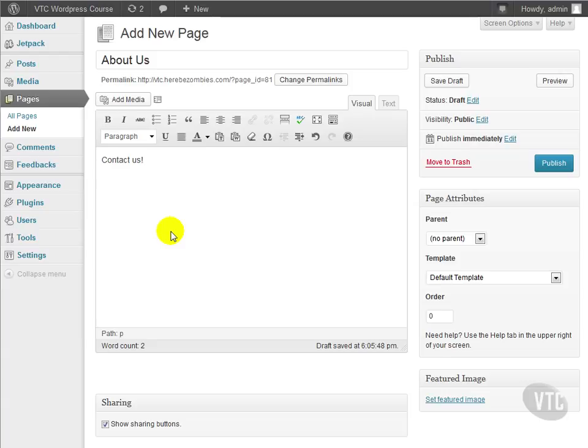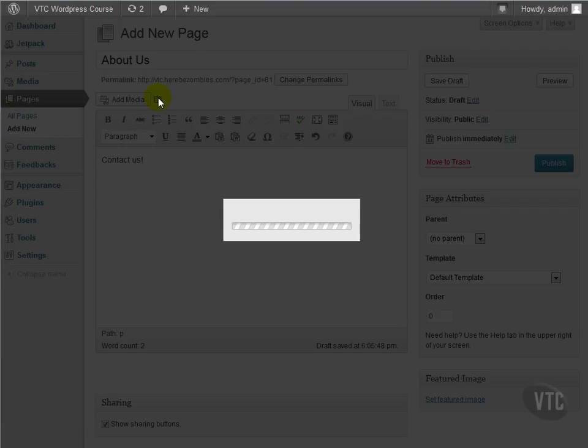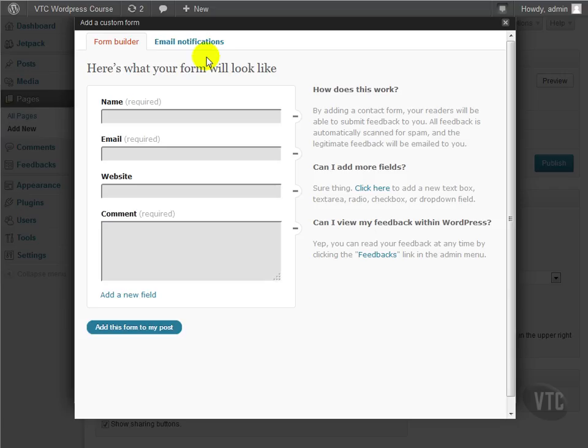Now we'll add a contact form by using the one provided to us by Jetpack. You'll notice a new button next to the Add Media button above the editor. Clicking this button will open the Add a Custom Form dialog. Here, you can see the default form, which is the same as the WordPress comment form, and edit it.